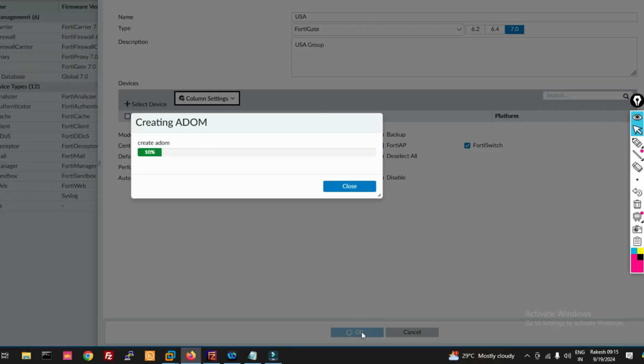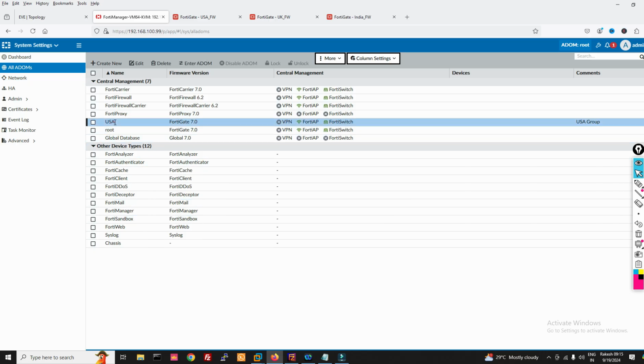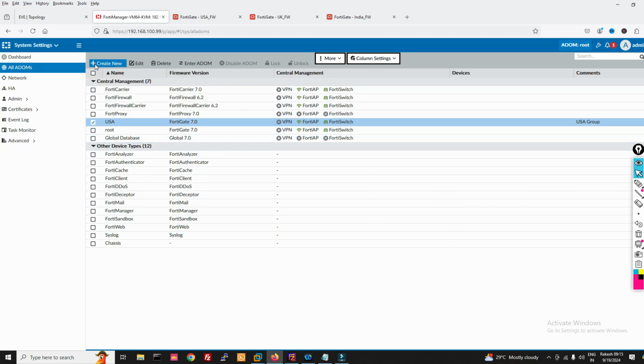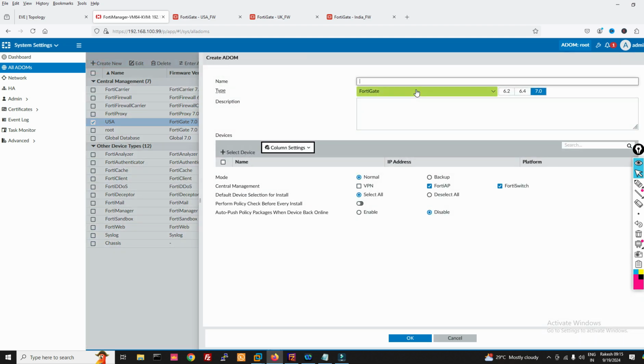Now it's creating the ADOM, USA ADOM. You can see the USA ADOM is created here. So you can see we have two ADOMs, USA and root. Now create another ADOM, UK.